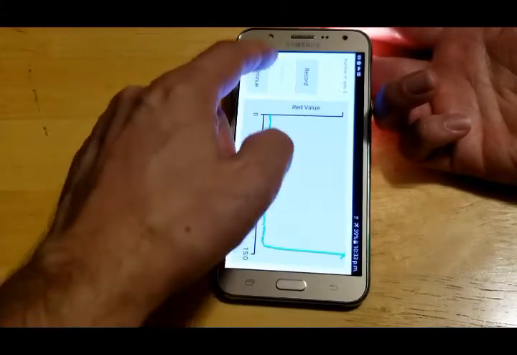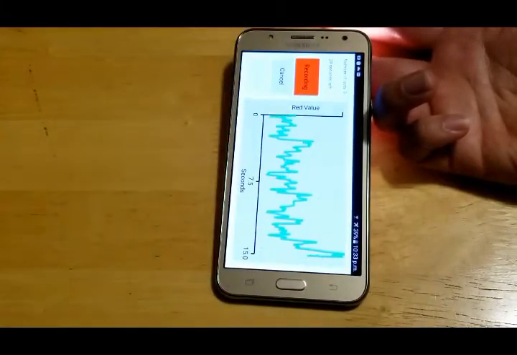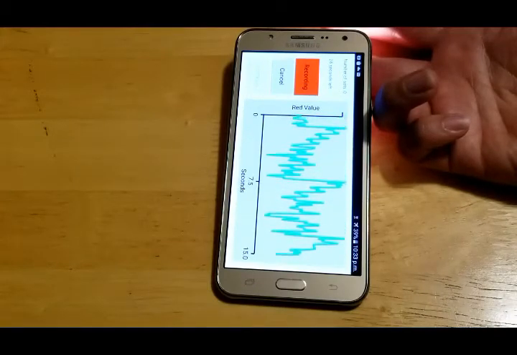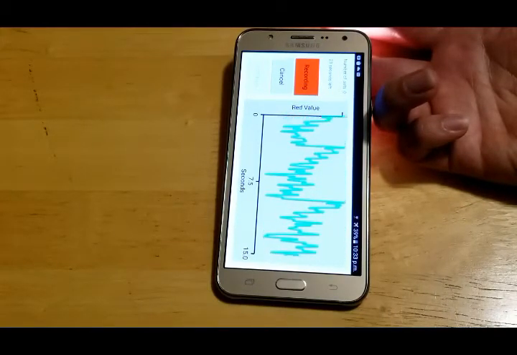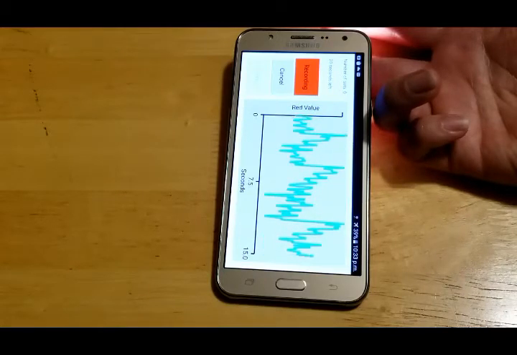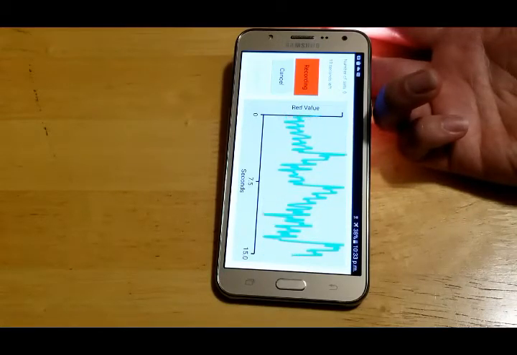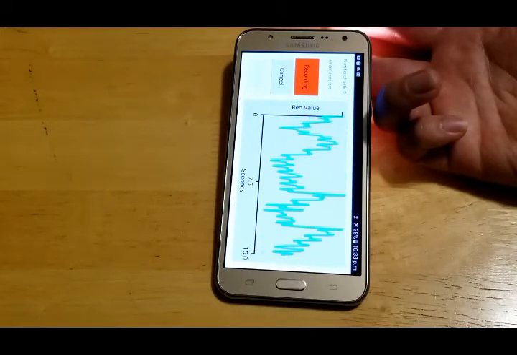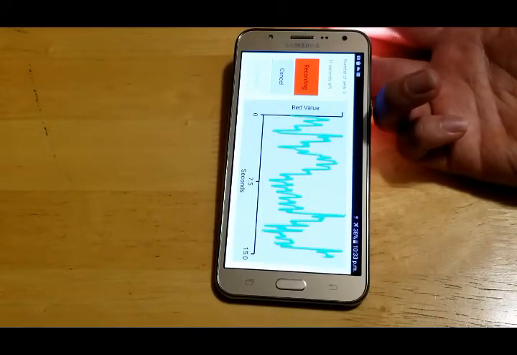There we go. It's going to record data for 30 seconds. And as you can see, it's recording my pulse. And we'll do this for 30 seconds, and then we can continue to the next step.